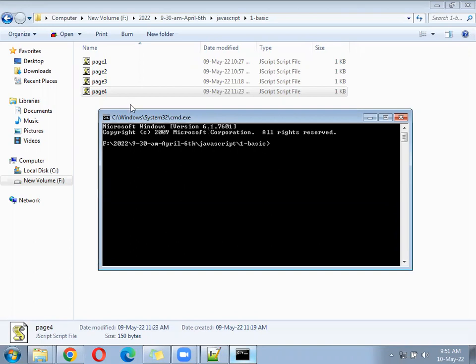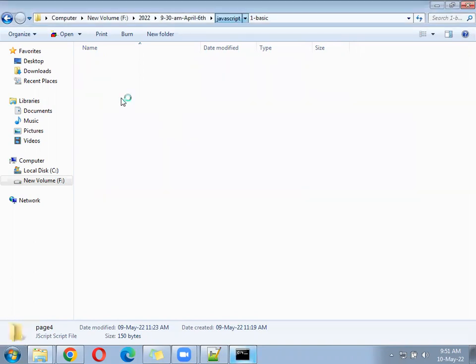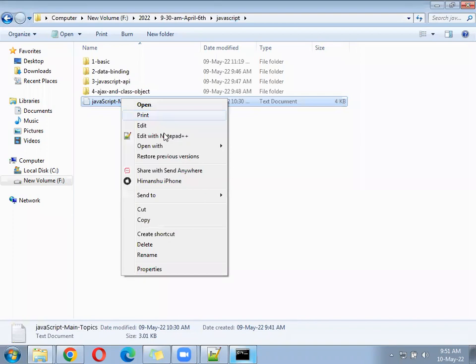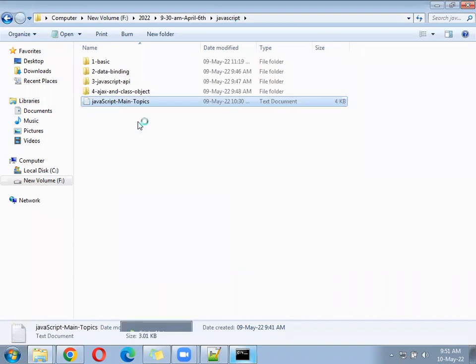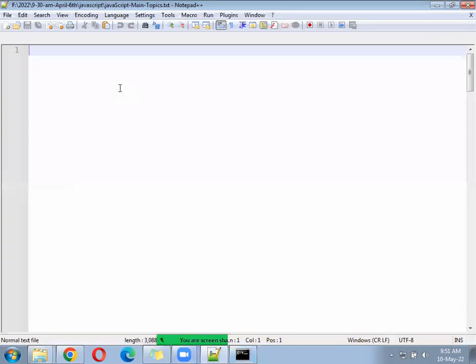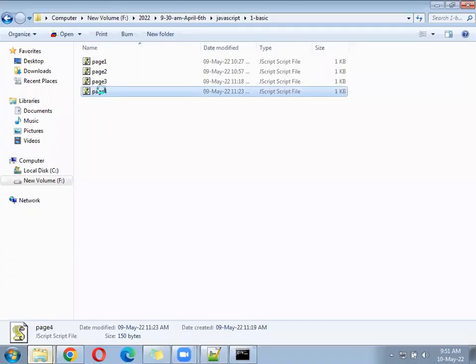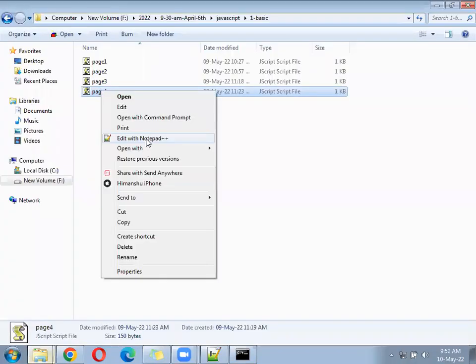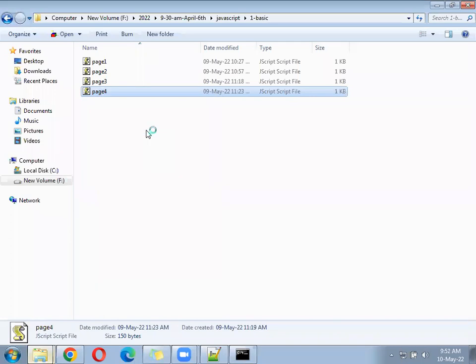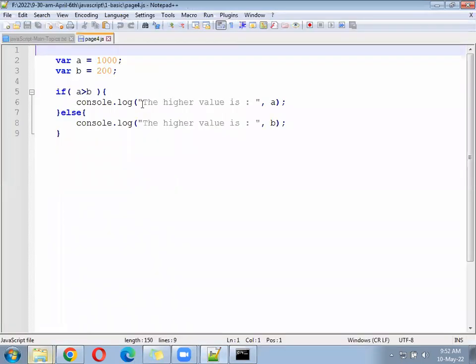Okay, so let's go ahead. Our next step is, till where we have reached. Example 4 we have made, page 4. Oh, one if else we have written, right? One if else we have written.